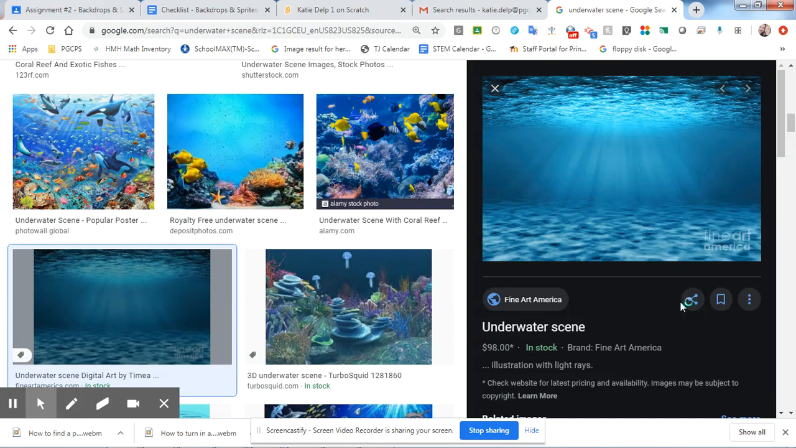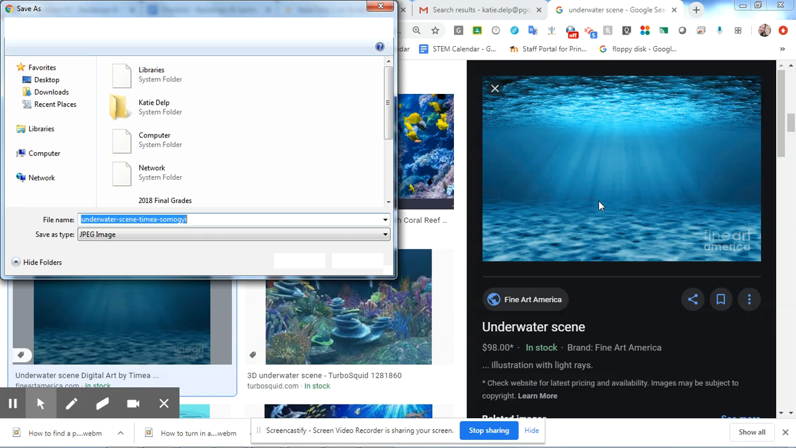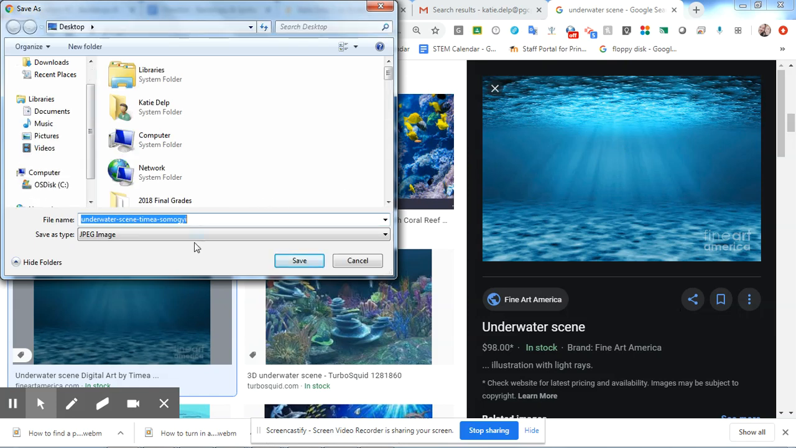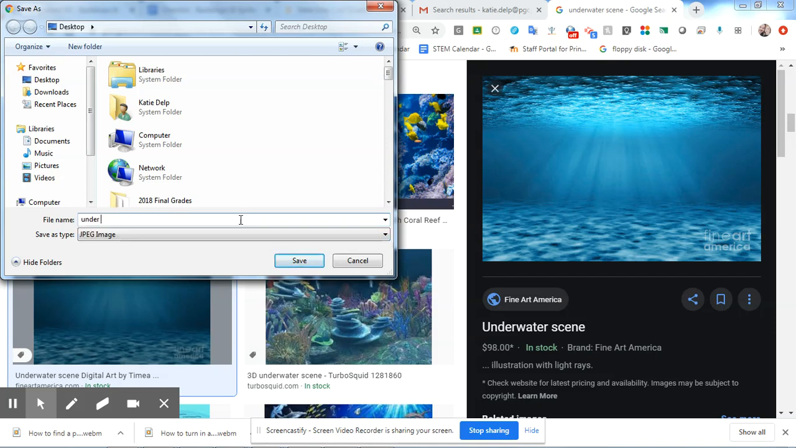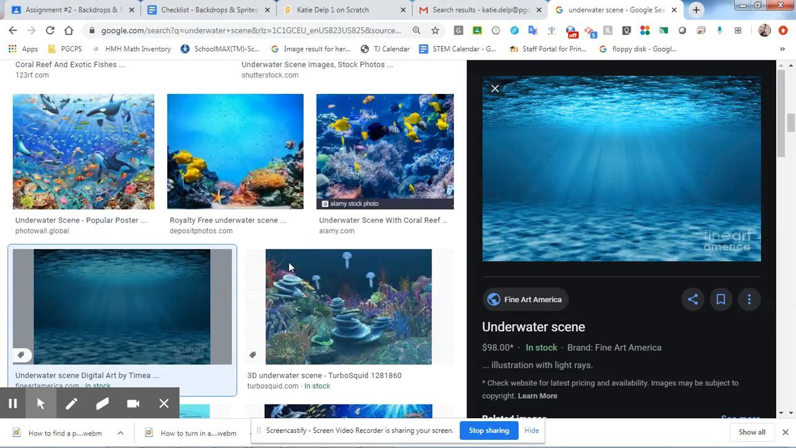And whenever you do, it's going to pull up a box. And again, on a Chromebook, it's going to look a little bit different. All right. It's going to allow you to type in a name for your image, a file name, and then to go ahead and click Save. So for mine, I'm going to call it Under the Sea, so it'll be easy for me to find. It's on my desktop. All right.